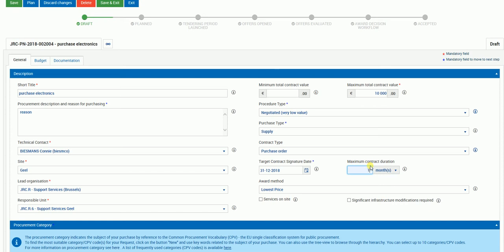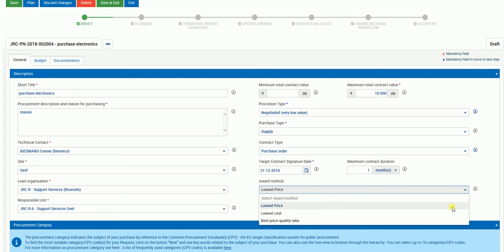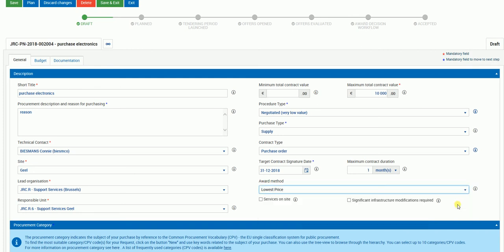month. Whenever you are not sure how to complete a field, you can click on the info button and then some text will appear that will give you more clarification about the field. Then the award method, it's already pre-filled by lowest price, but of course you could select lowest cost or best price quality. Let's keep it to lowest price. If there are services on the site, click the box here, or if there are significant infrastructure modifications required, tick this box, and then automatically the infra officer will be included in the workflow.